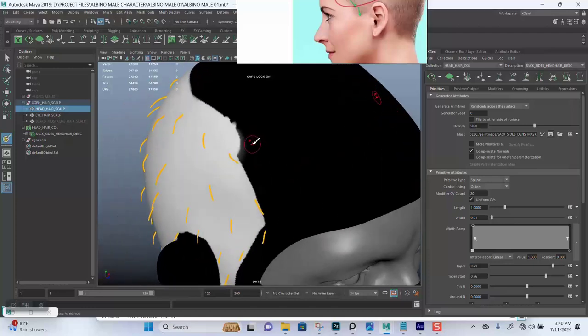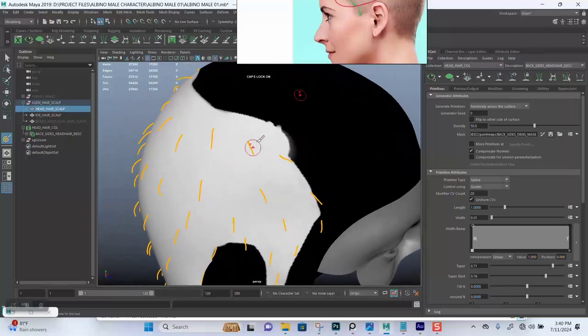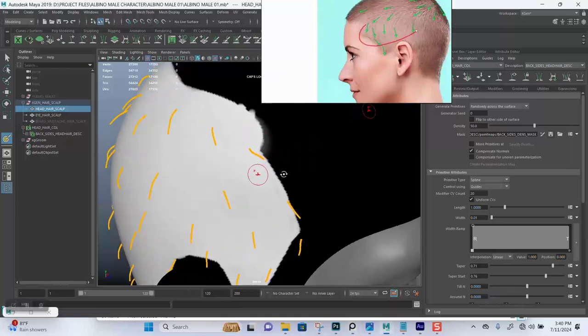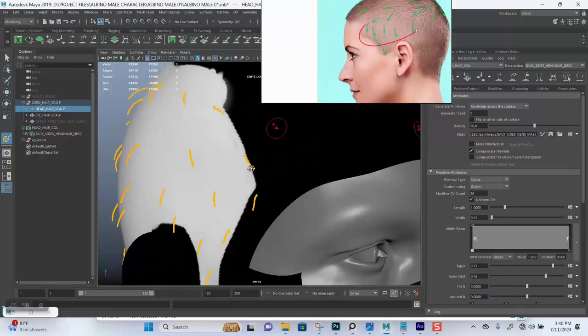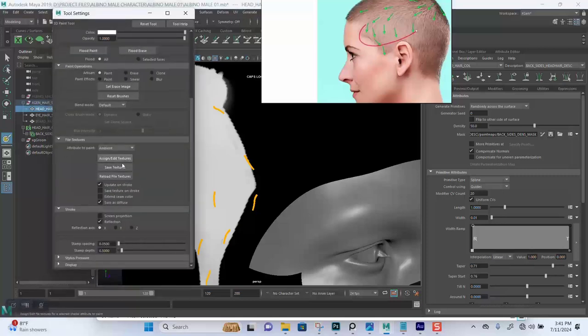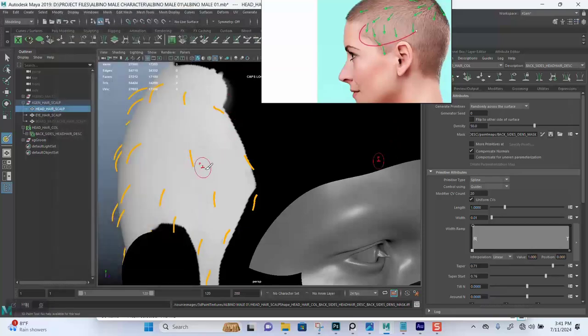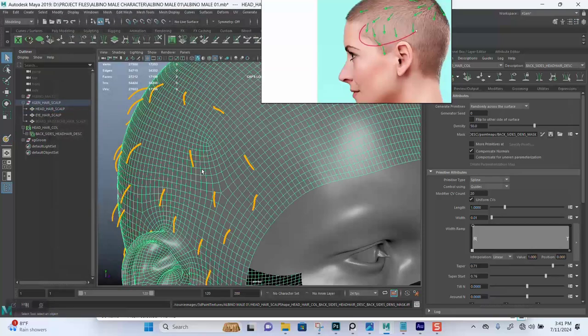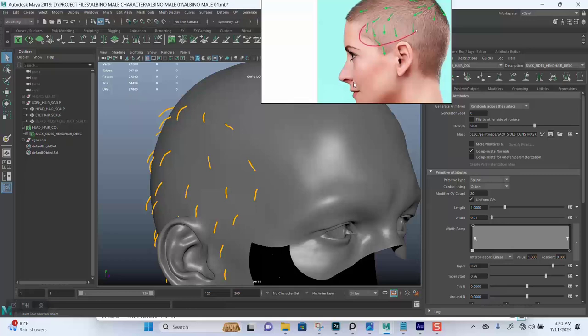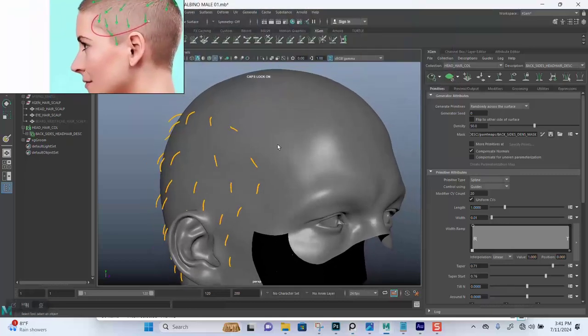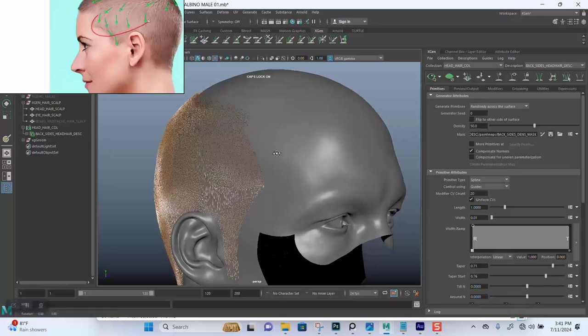Okay, I'm doing symmetry on, that's good. So this is fine. This is fine. Let's double click on this, save texture. Save texture, yes, I think we are good. If I come and click in here now, click out. Now, let's hide the guides for now and just generate hairs from this.